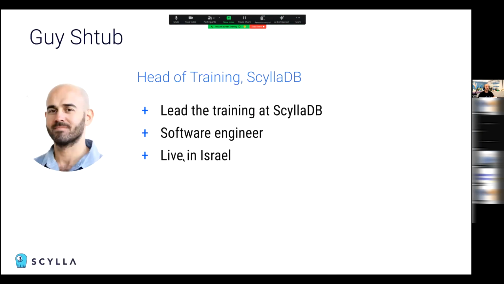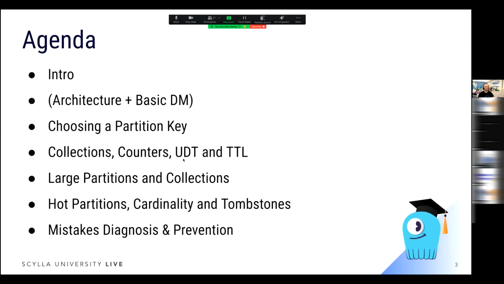The topics that I will cover today are, I'll start with an introduction, and then depending on the participants, depending on you, I would like to go over some basic architecture and data modeling concepts just to make sure we're on the same page. So unless you tell me that you already know it, we're going to go through it. Then I'll talk about more advanced topics like choosing a partition key, collections, counters, user-defined types, and TTL, or time to live, large partitions and collections, hot partitions, cardinality, and tombstones, and some common mistakes, diagnostics, and prevention.